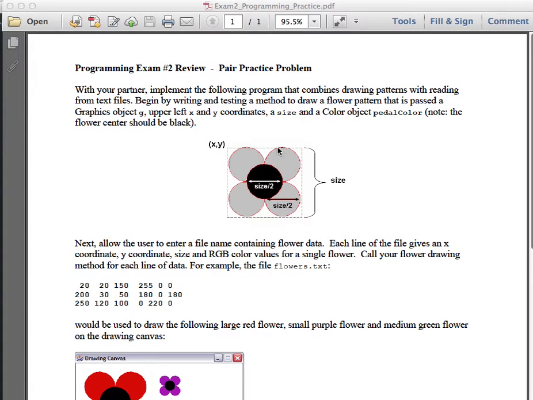This petal in the upper right, its x coordinate is x plus size over 2, and its y coordinate is just y. This petal in the lower left, its x coordinate is the same as the x for the flower, but its y coordinate is y plus size over 2. And then this one on the bottom right, its x coordinate is x plus size over 2, its y coordinate is y plus size over 2.